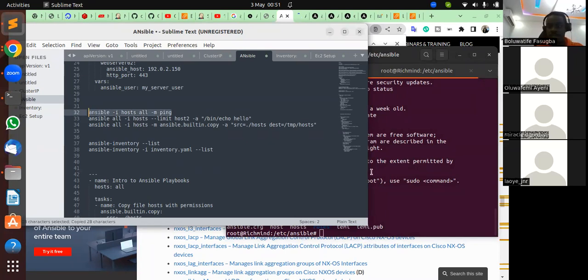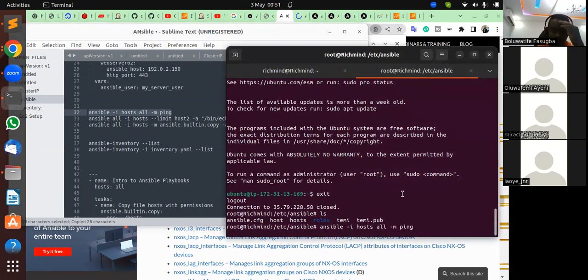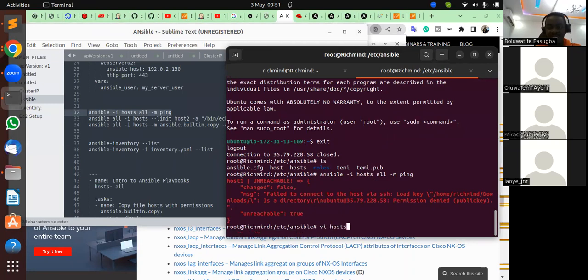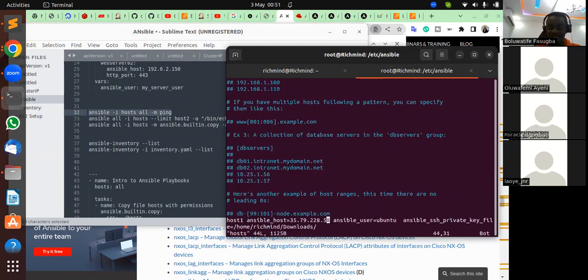Control insert. Let's see. All right, so now it says there is a problem. It says host 1 unreachable, failed to connect to the host via SSH, load key downloads, it's a directory. Oh, sorry. I only specified the directory. I didn't specify the file name to use. I'm supposed to specify dev2. I just said downloads, so I missed out dev2.